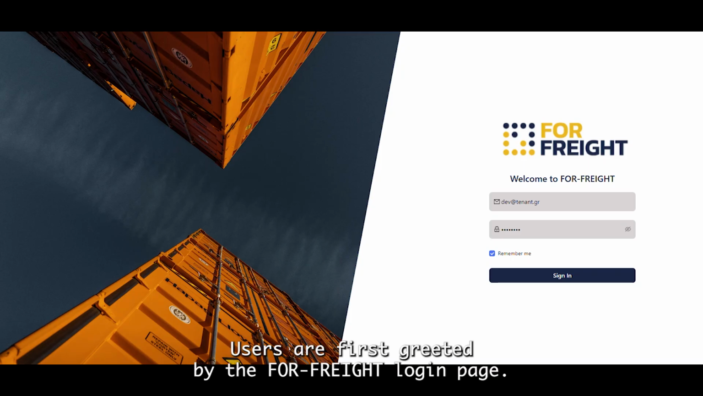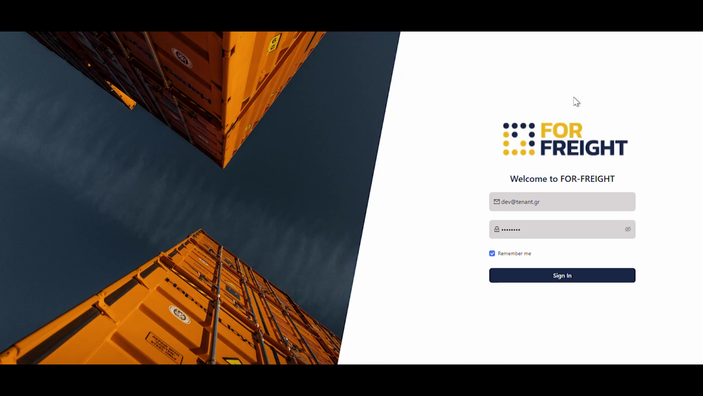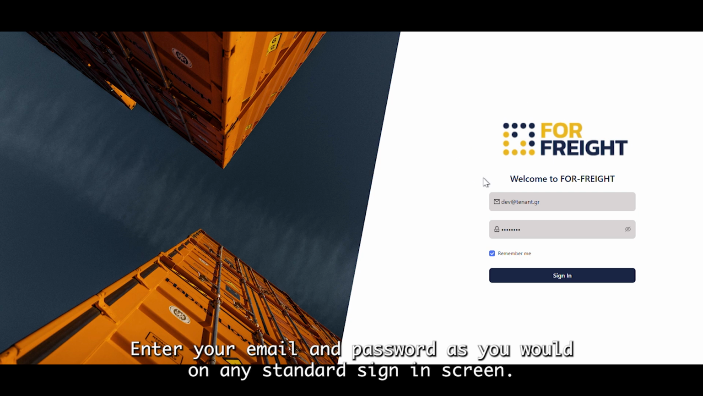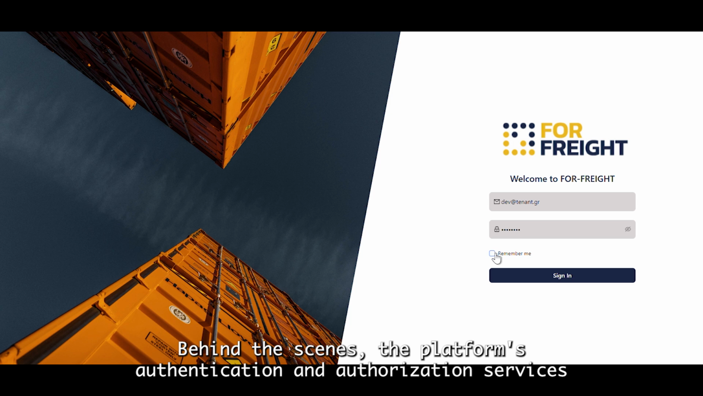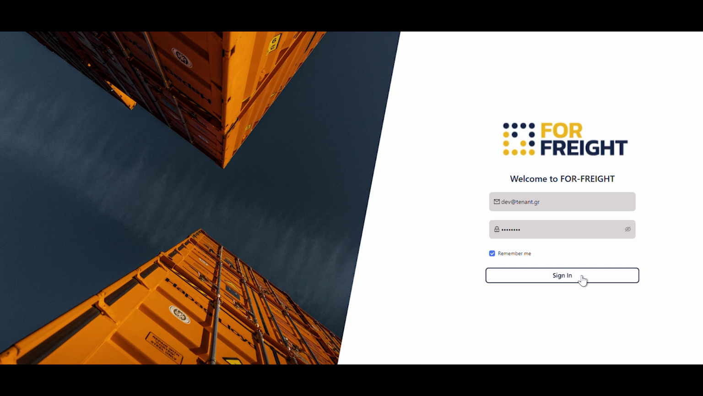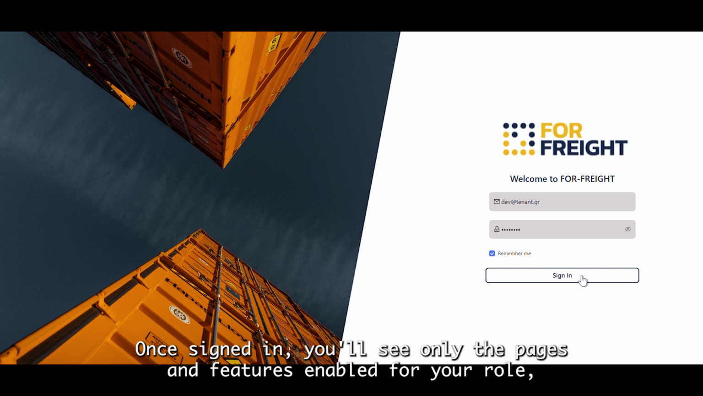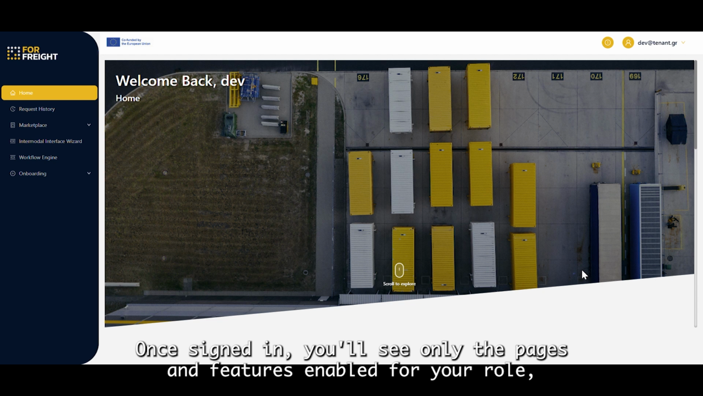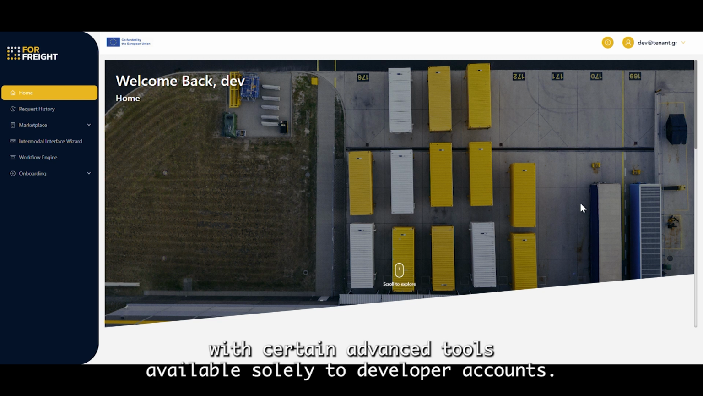Users are first greeted by the ForFreight login page. Enter your email and password as you would on any standard sign-in screen. Behind the scenes, the platform's authentication and authorization services verify your identity and apply role-based access control. Once signed in, you'll see only the pages and features enabled for your role, with certain advanced tools available solely to developer accounts.